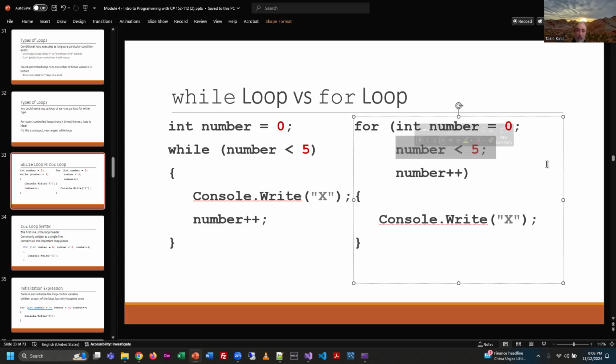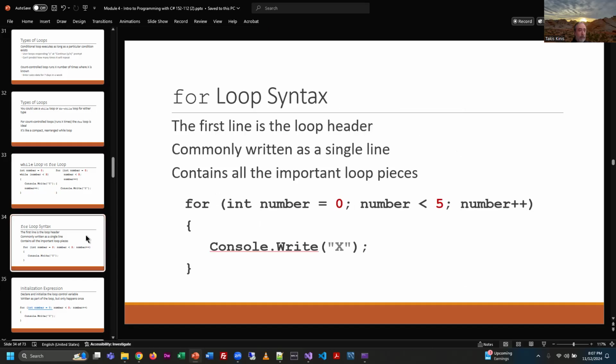Then we're setting the true false criteria. For as long as that number is less than 5, the loop will operate. Every time we run the loop, we will execute this code at the end, which is to increment the number by 1. So all the logic is contained in the declaration of the for loop, and then the code inside of it is simply console write X. It'll just write X over and over again. So, a little bit different structure.